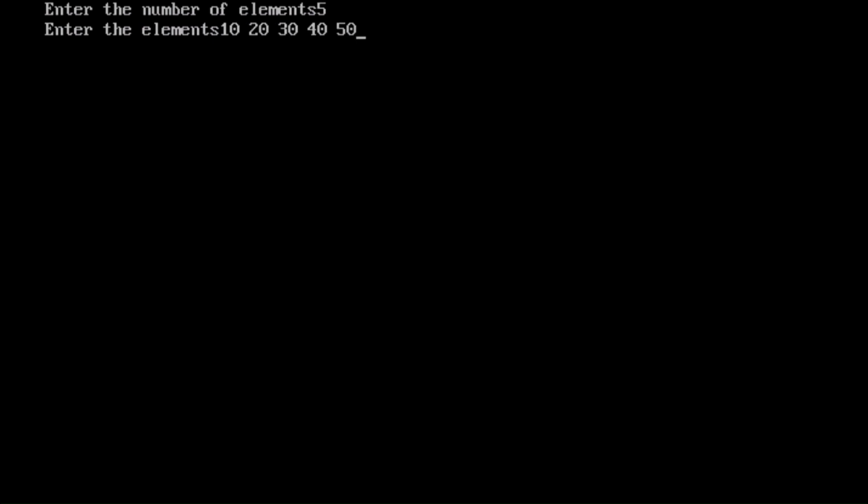We have to type only 5 elements because we have already created the space for 5 elements in the array. After typing it, enter the search element. So I wanted to search 30. Enter. 30 is present at position 2. You can see 10 is present in position 0, 20 is present in position 1 and 30 is present in position 2. So 30 is present at position 2.